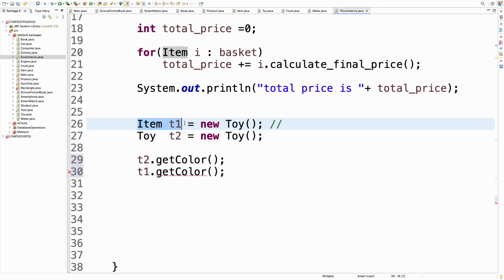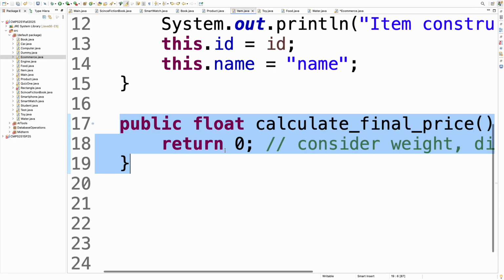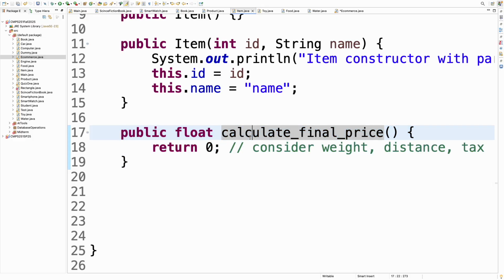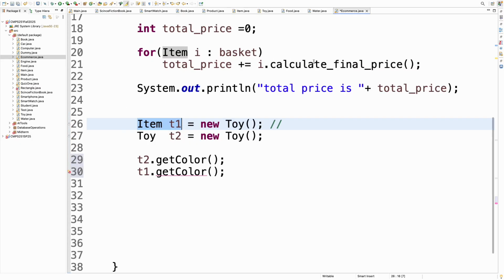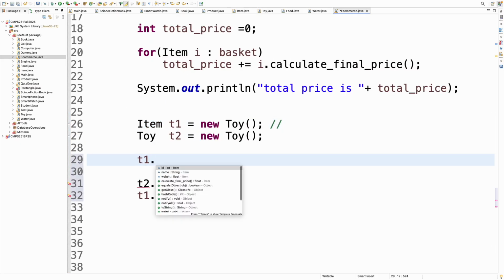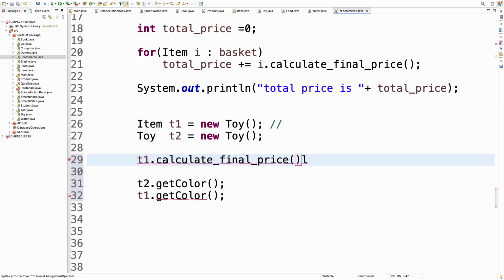When Java is compiling, it still considers that it's an item object. And then what are the functions of an item object? It goes to here. It says that, okay, it has this calculate final price function, so it can run it. Because it's an item object, if you would like to run it for T1, it can run this calculate final price, because it will say it is an item object.